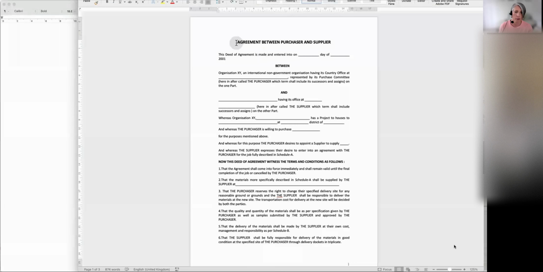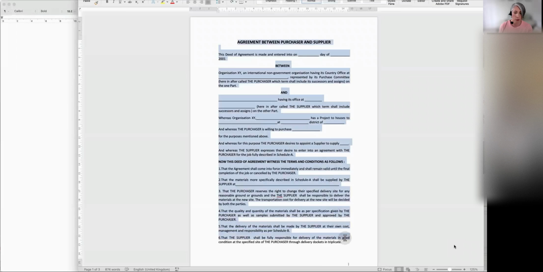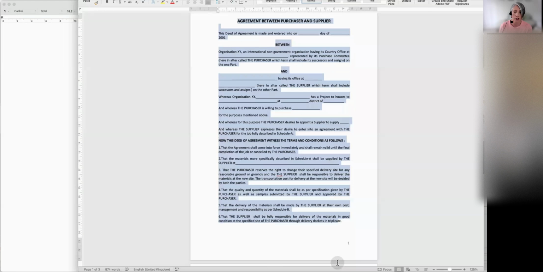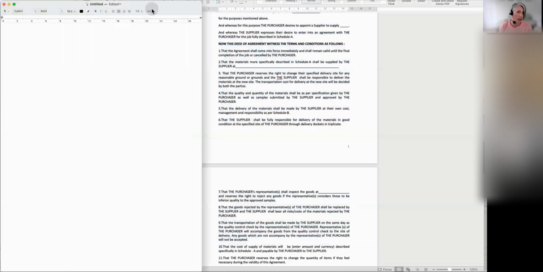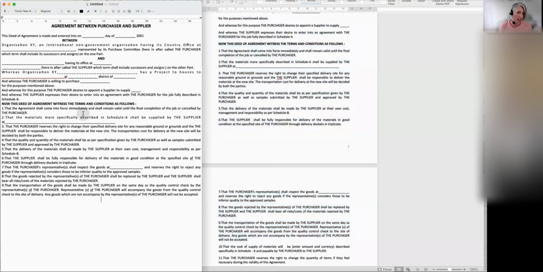So I've got just a standard agreement here that I'm in Word that I'm copying. So I just highlight and copy it in Word, and then I've got my Text Edit app open here. So I'm just copying and pasting it into Text Edit. So you can see it looks a bit odd in Text Edit. So then I highlight it again, copy.